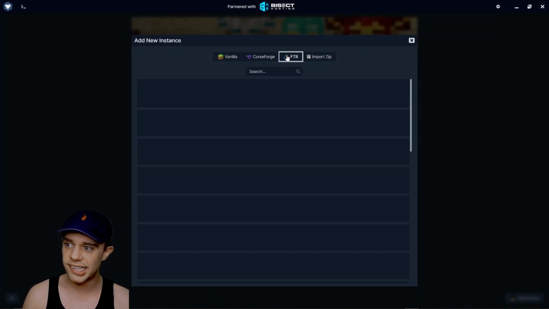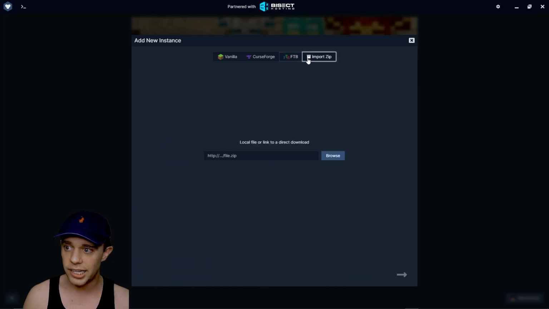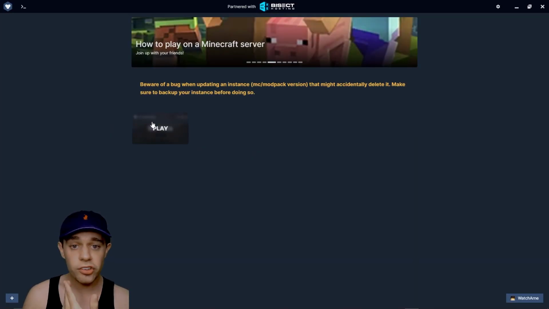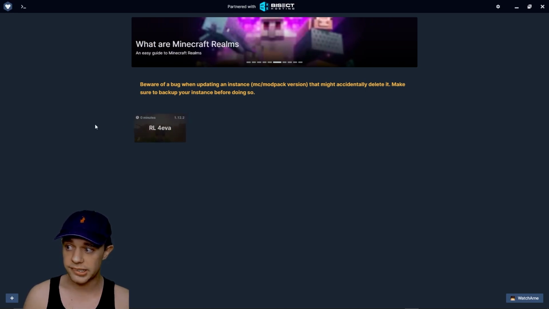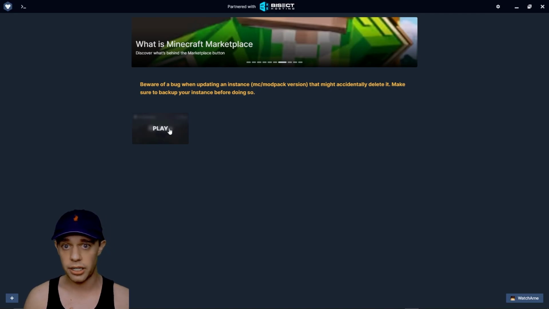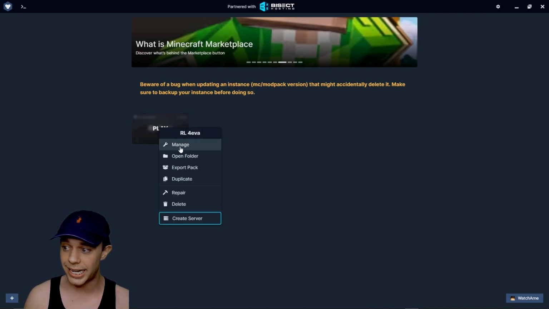Now we can do the exact same with Feed the Beast. We can also search, and we can import from a zip, and you put the link here. Now that we've installed a mod pack, for example, RLCraft right here, I can either left click and play it, or I can right click and manage it.